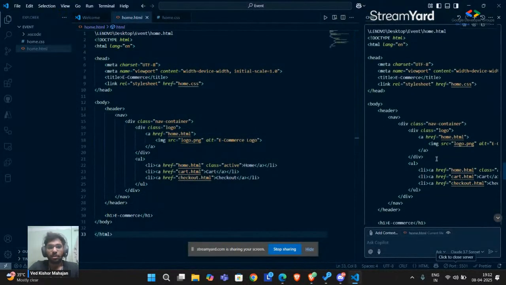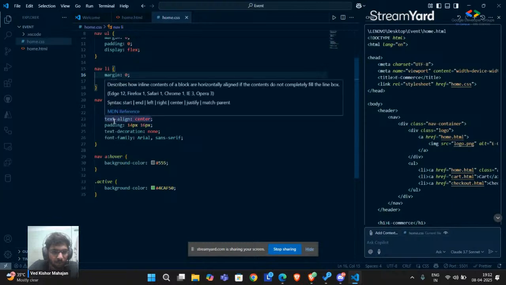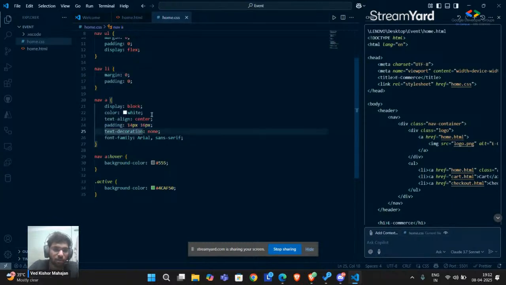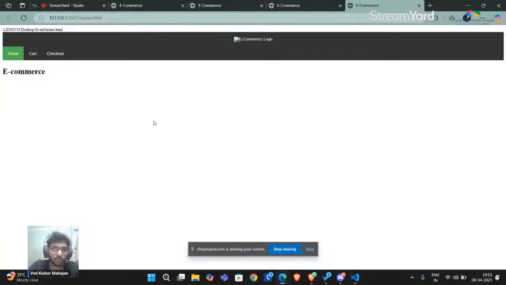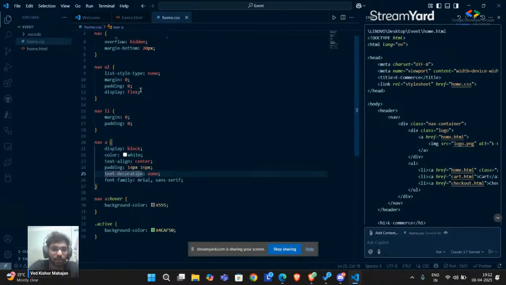So what we can do is go to the CSS and navbar, adding text align center. Don't not text align center. Okay, anchor link can be at text align center, margin, padding, flex, none.